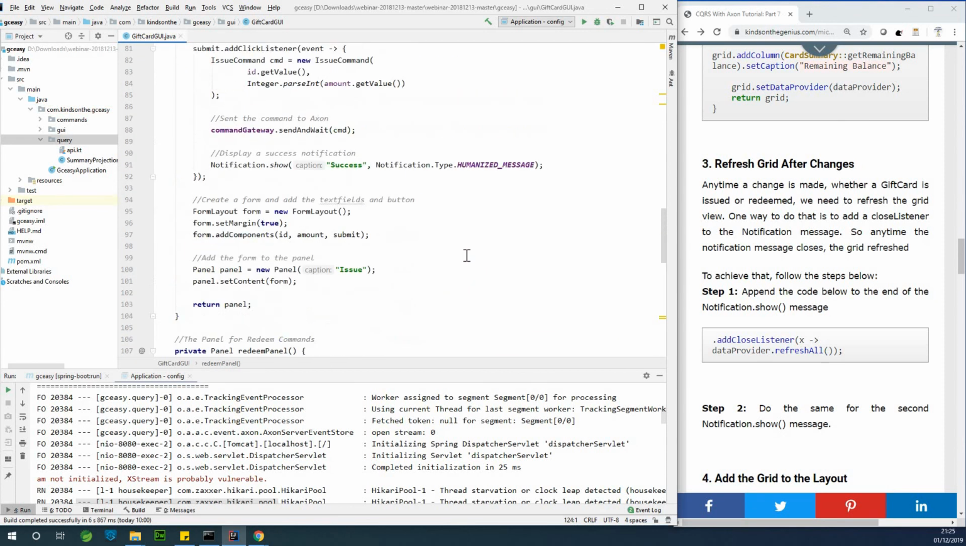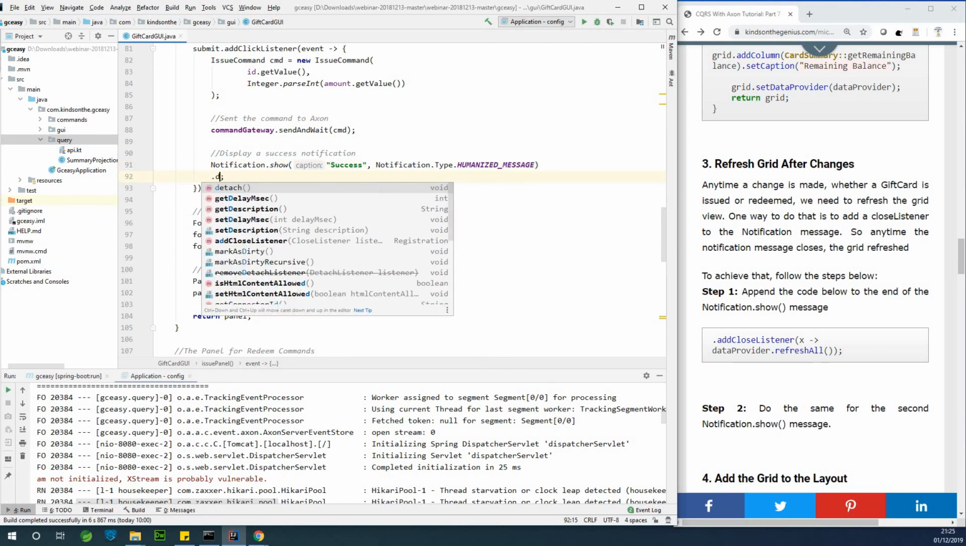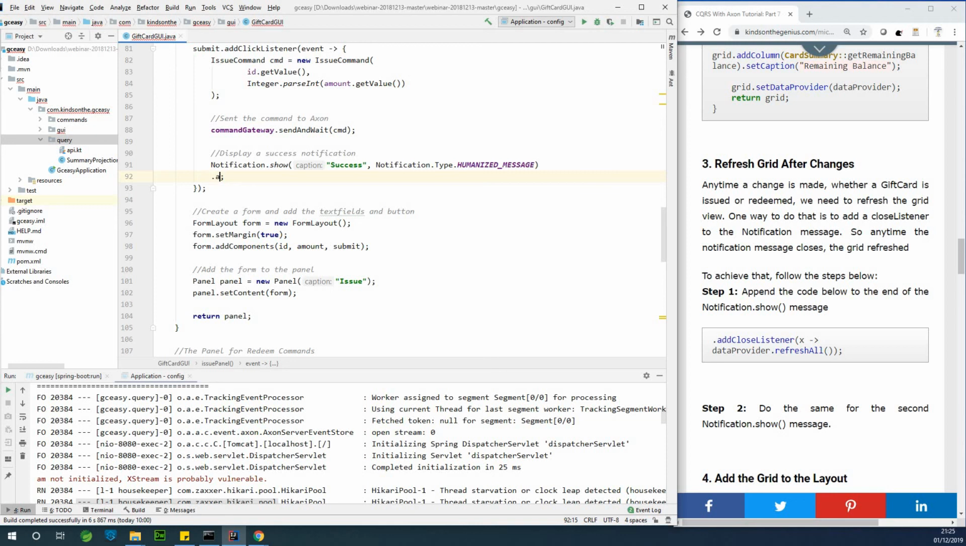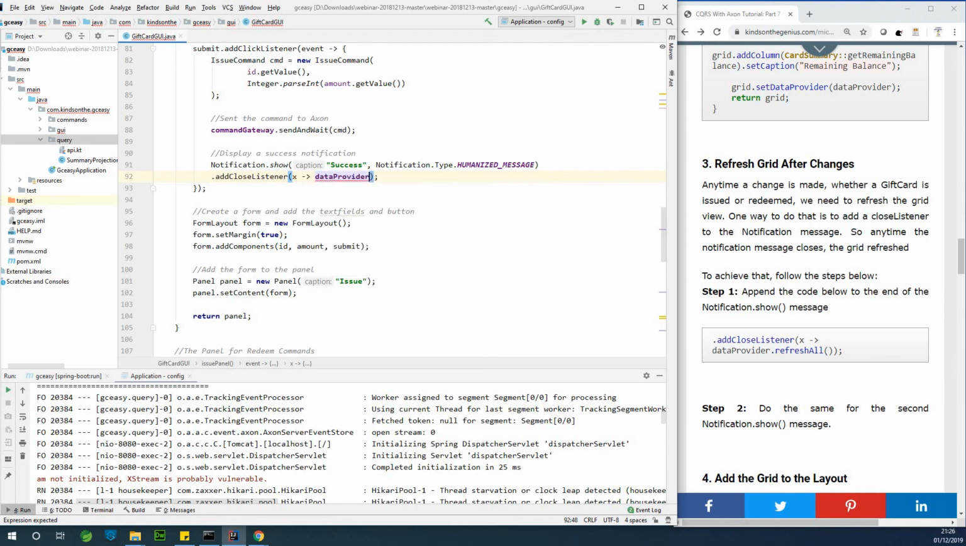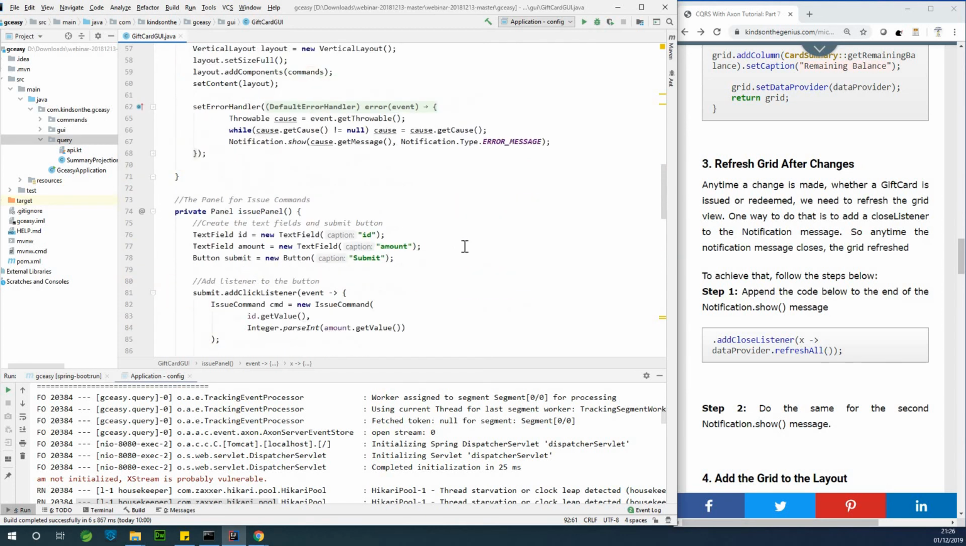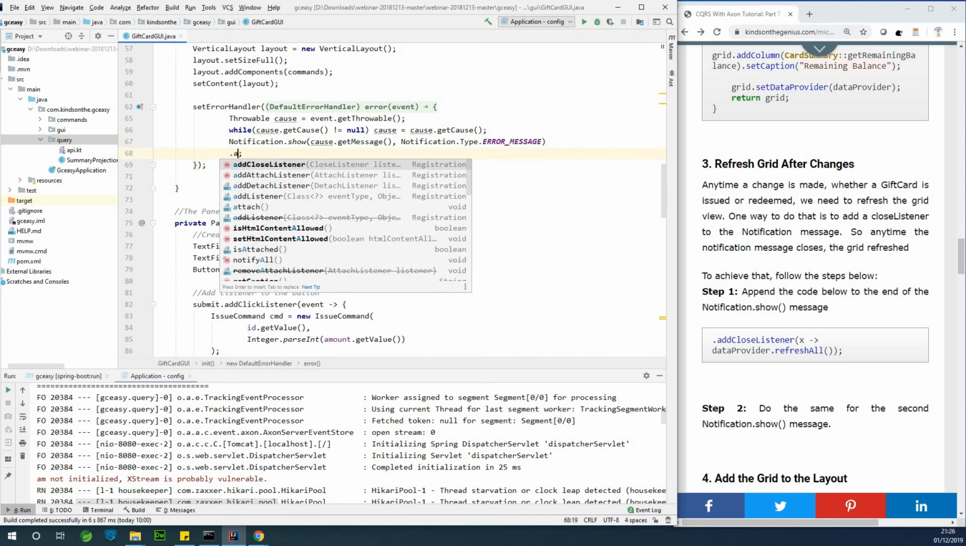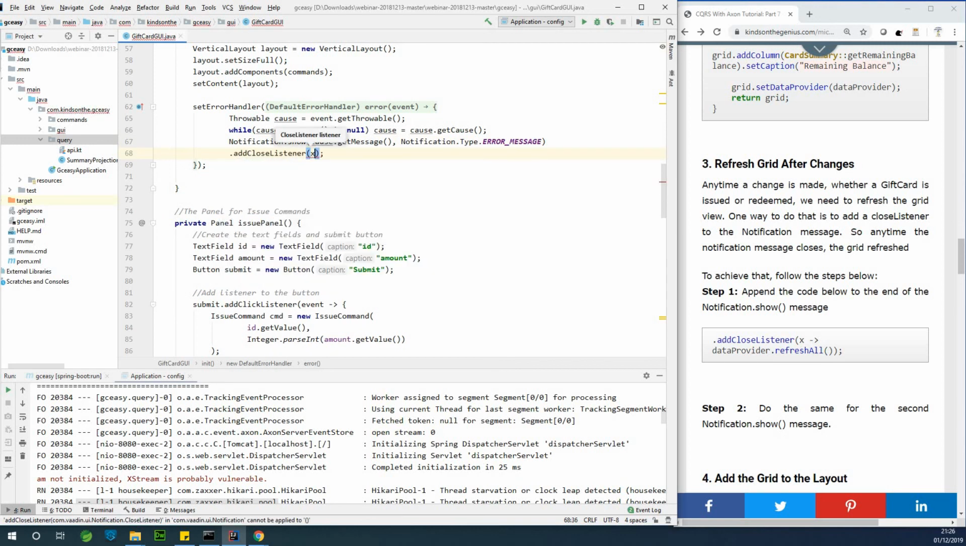And I'm going to do the same thing in this place. For this notification right here, I'm going to say .addCloseListener, and the close listener is going to be x, dataProvider.refreshAll. And finally, I think we have another notification. This time in the error message, we can also add a .addCloseListener and dataProvider.refreshAll, and that is great.